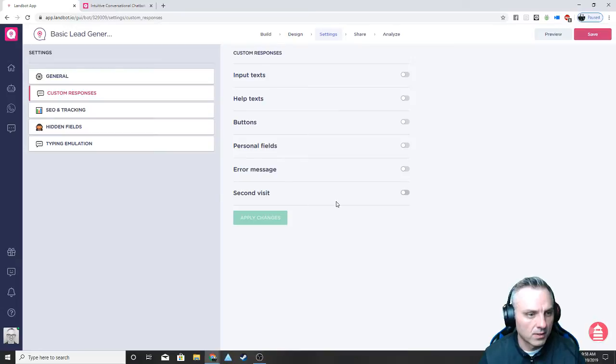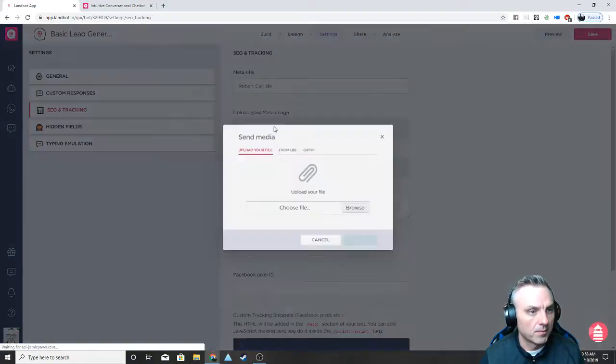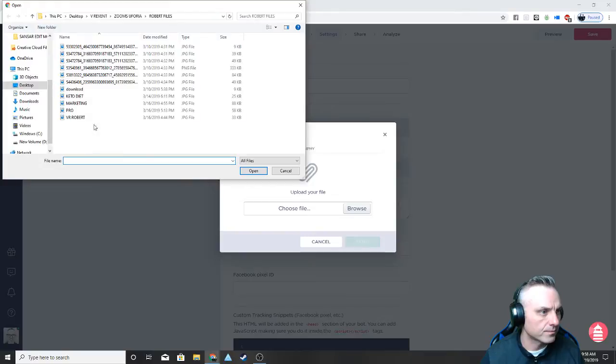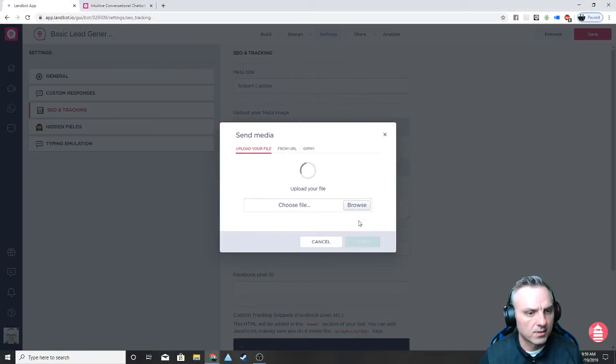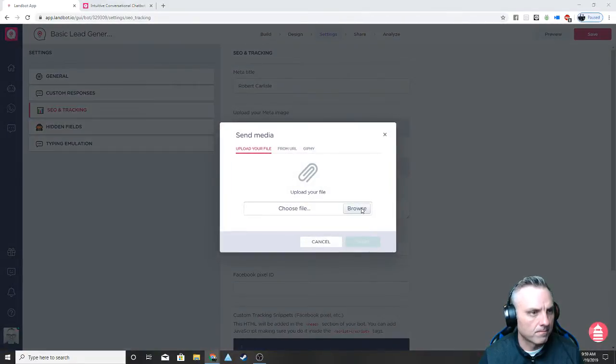Leave that alone. Okay, SEO tracking. So this would be like if you open it up on your website, it'll put it up on the top. So you can put meta title, I would say Carlisle. Upload an image. Let's go back and use my face. Okay, upload favicon icon. Just put my face on there again.